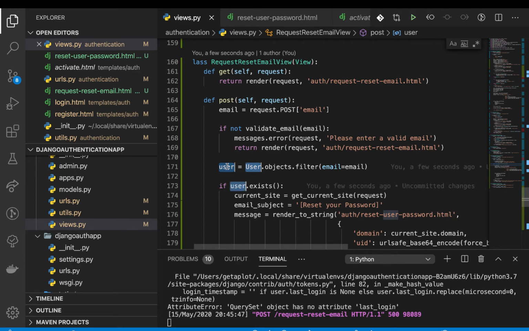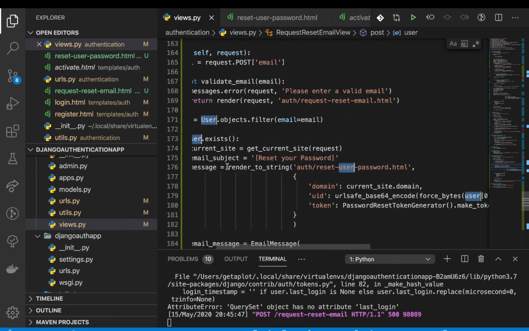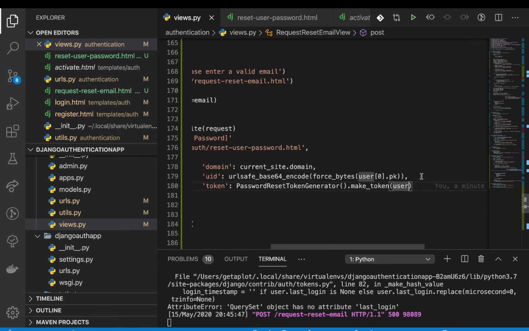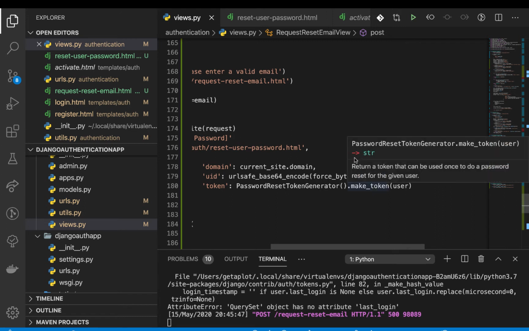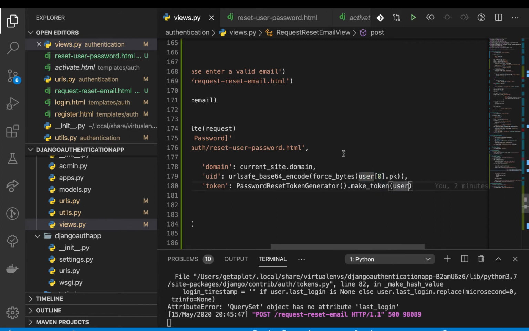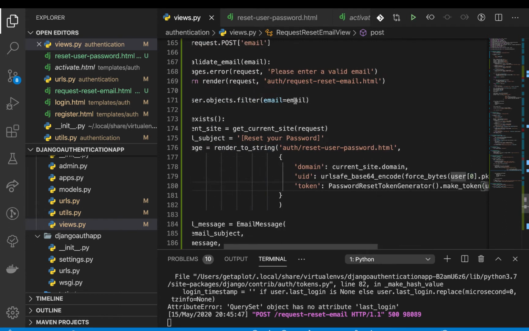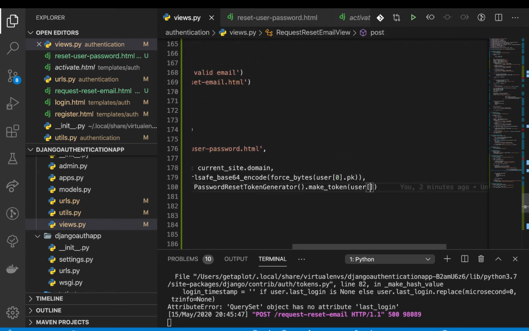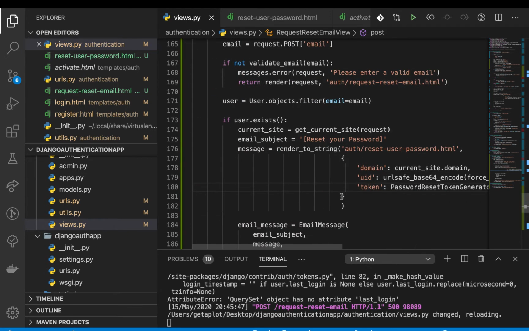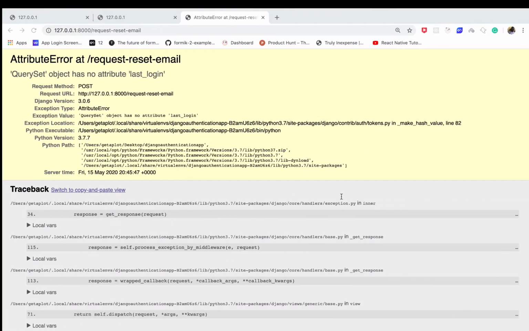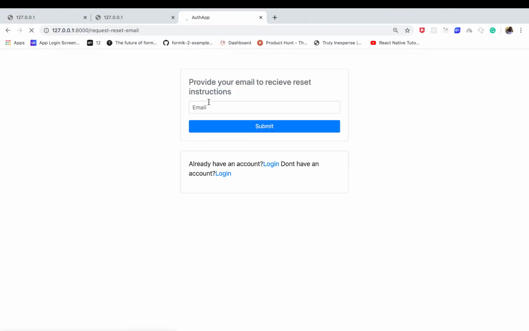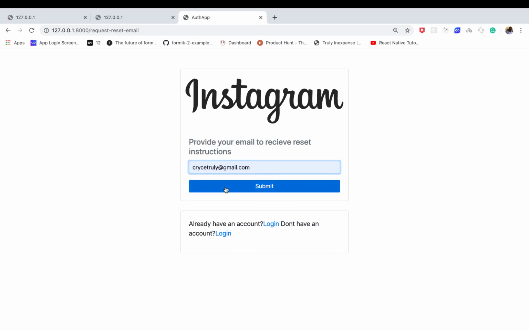Then we check exists. I think that's fine. Then right here, we also have to send to the user 0 because filter returns for us a list. So right here, it actually returns for us a query set. So what we need is the first instance of the user, because we know our emails are unique, so it's always going to be one. So right here we can pass a 0 and then save. Then let's try it again. Reload. Let's supply an email that exists. Click submit. And then now you see it's taking some time.